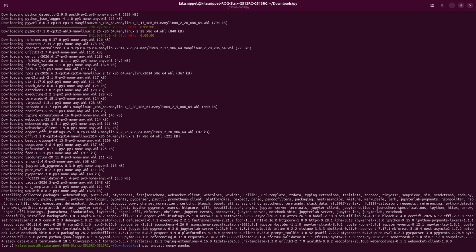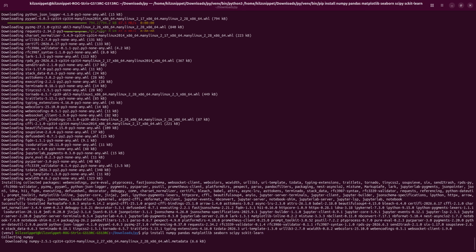pandas, and we can go for plots like matplotlib, and even Seaborn. Seaborn is used for heat map generations and all. Then SciPy and scikit-learn. That's it. Press enter, and these will be downloaded.